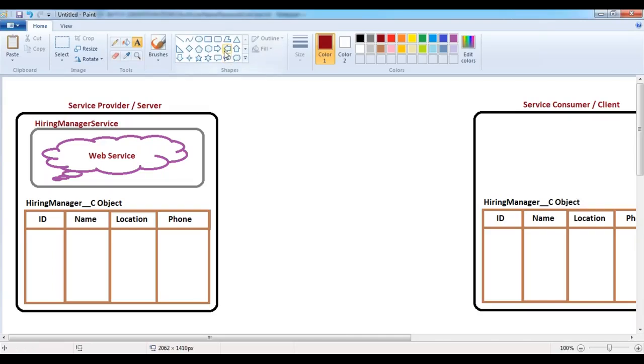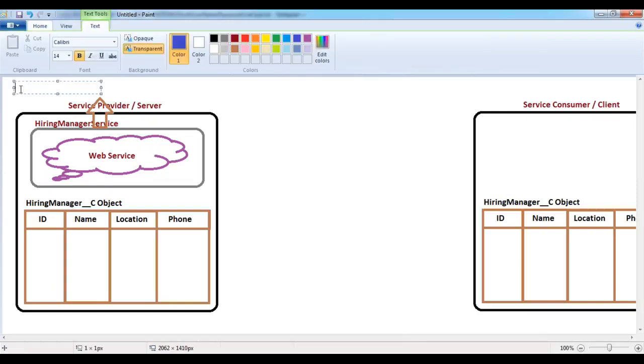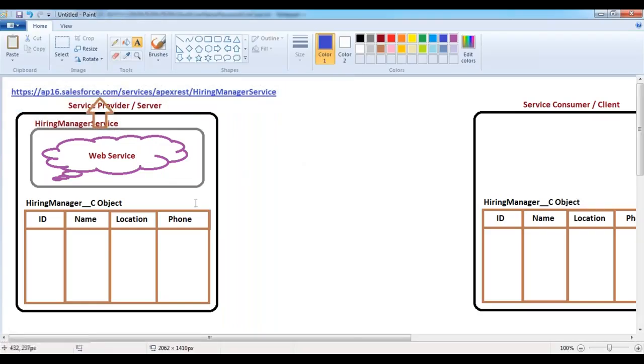Then how can we access this service? In order to access this service, we have a URL. What is the URL? https ap16.salesforce.com/services/apextest and the hiring manager service. Here is the service name. These are web services.